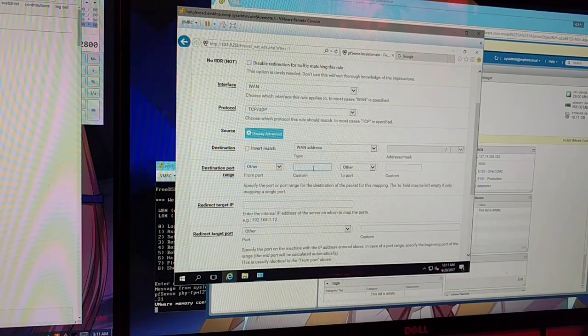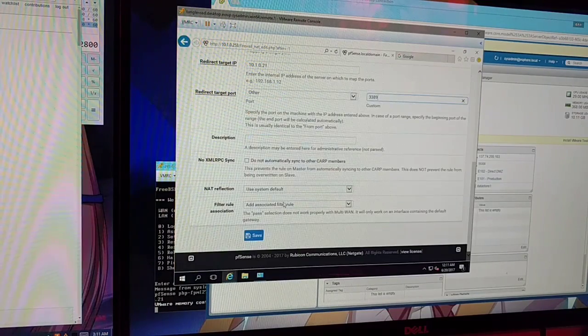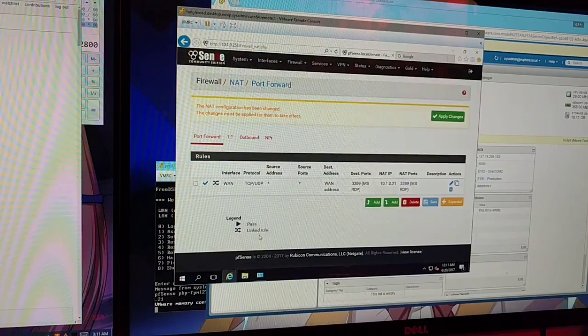For port range, you're going to put in the port you're going to connect to. That is the port you're connecting into, 3389. You're going to put in the host that you're connecting to on the LAN, which in my case would be 10.1.0.21. And then you put the redirected port, which is the port on the local server, 3389. And then we're going to click on save. It should look just like this.